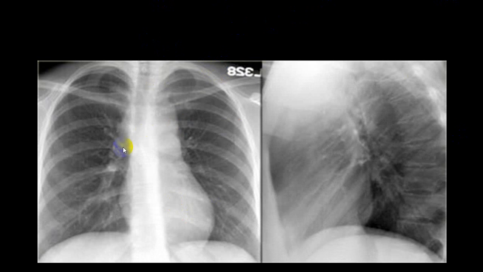So you can come across a widening of mediastinum in many different conditions. You should have a lateral view to differentiate which part. This is in the superior mediastinum, mainly because of the lymph node enlargement, and that we call lymphomas. Very common in lymphoma, particularly Hodgkin's lymphoma.